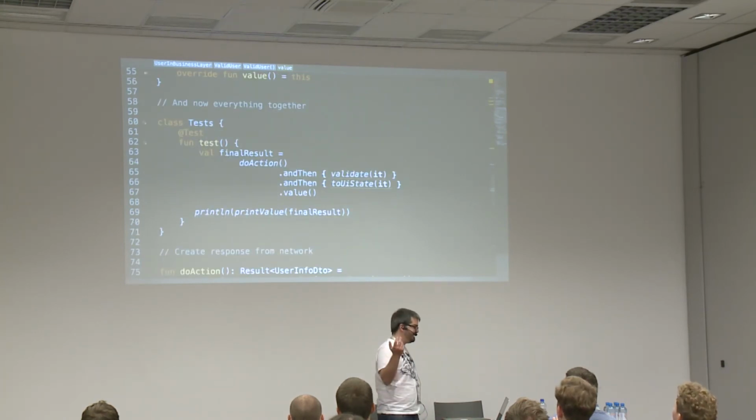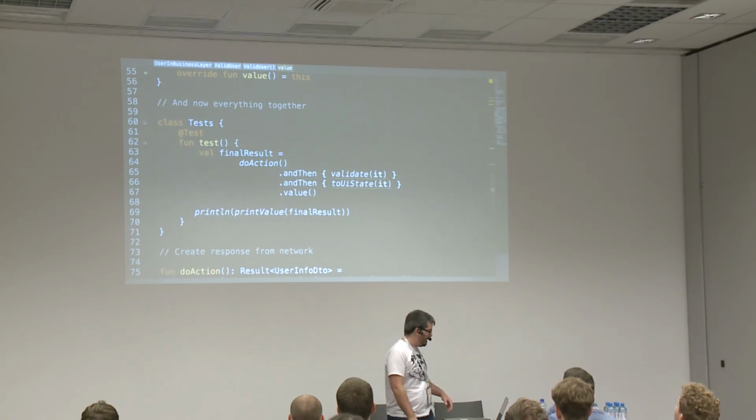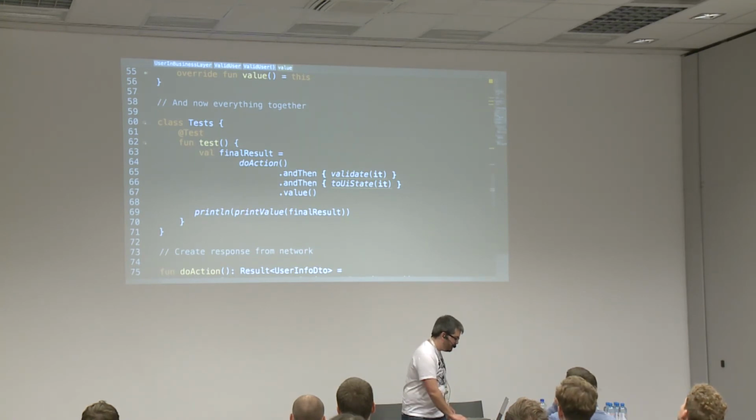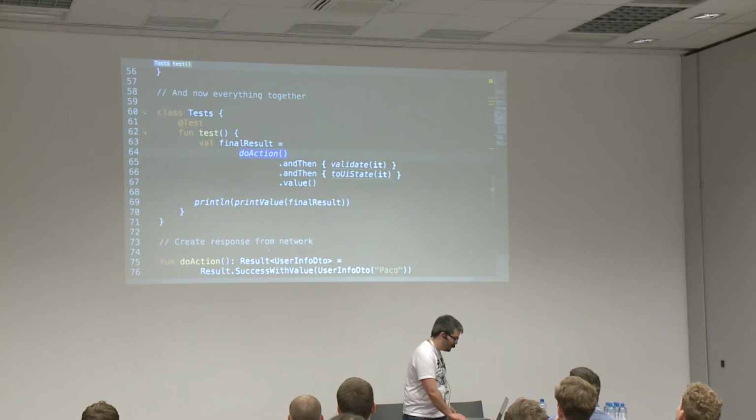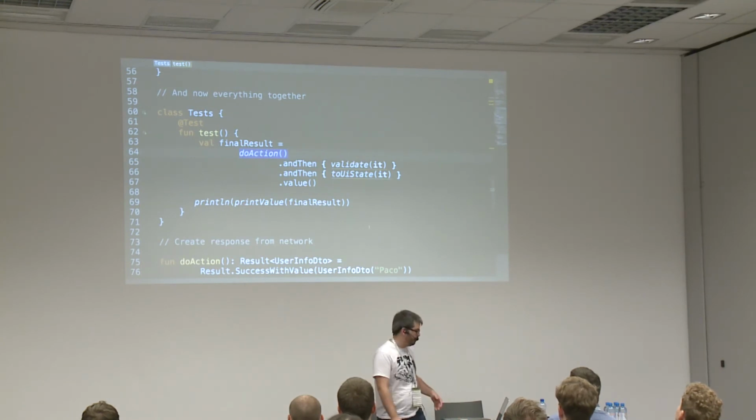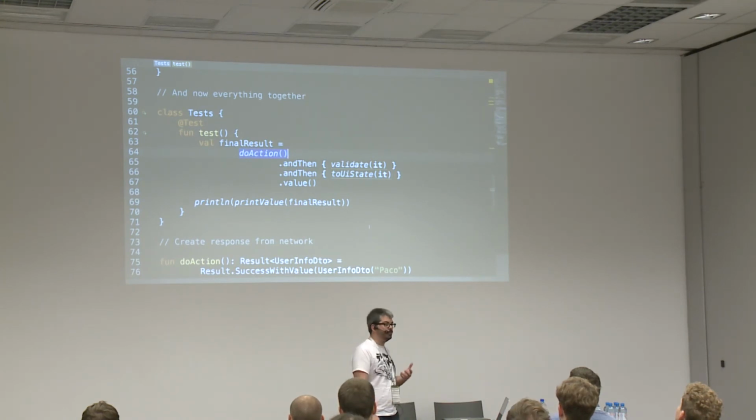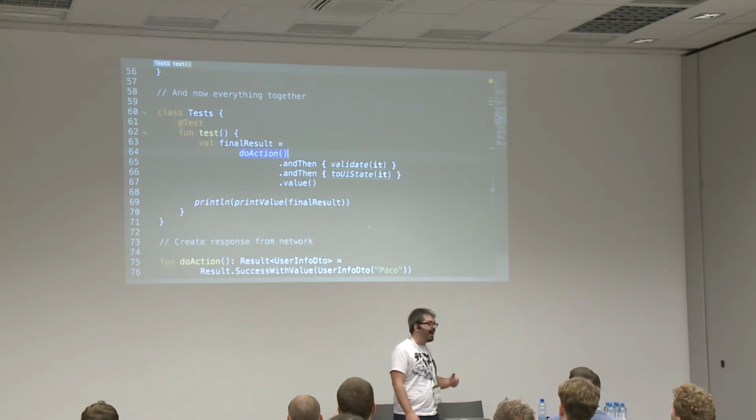So we have the class tests. I have a simple test, and what I do is an action, and this action returns a result from the network, and then I validate the result from the network, and then I transform it into one of the possible UI states, the correct ones, error, idle, and everything. And finally, I exit the chain by using value.